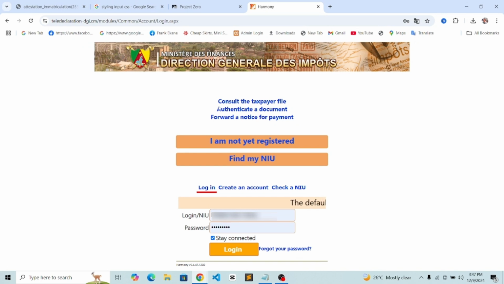Now, by default, the site is in French. So if you want to follow along, I advise you use a Chrome browser because that's what I'm using. Why use a Chrome browser? It is because by default, Google Chrome has the auto-translate.